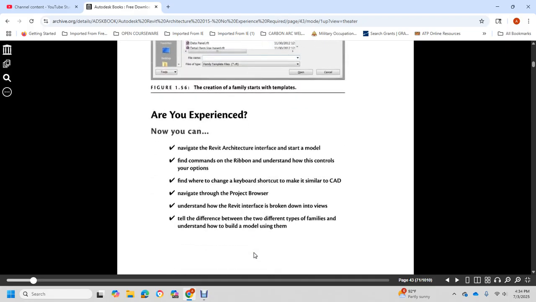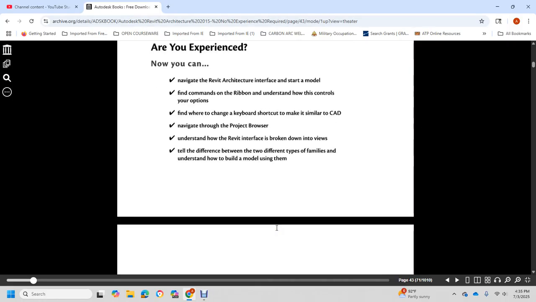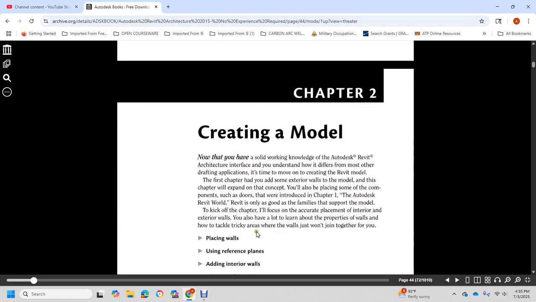Now you can navigate the Revit Architecture interface, start a model, find commands in Revit, and understand these controls and options, from changing keyboard shortcuts to make it similar to CAD, to navigating through the Project Browser. You understand the Revit interface broken down into views, can tell the difference between two different types of families, and understand how to build the model using them. Chapter 2: Creating a Model.